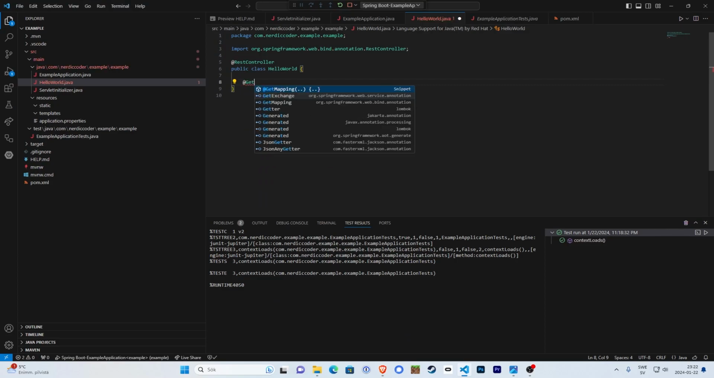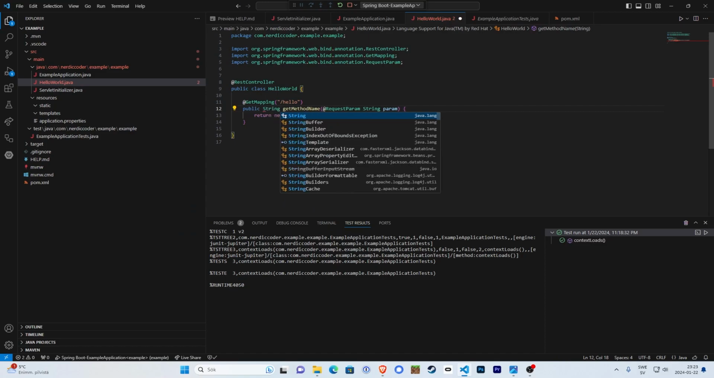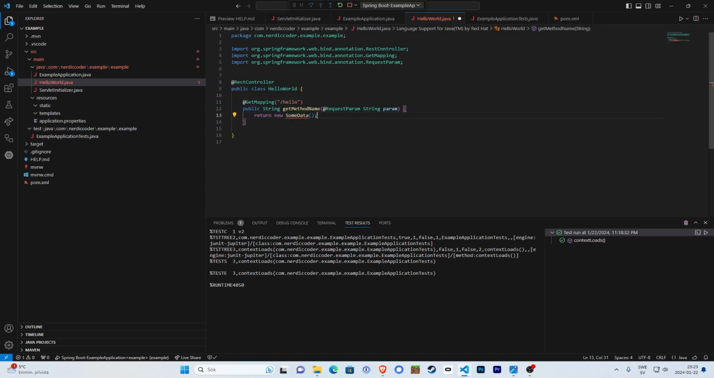Let's add a get mapping annotated method to the class. It maps HTTP get requests to handler methods. As you can see, VSCode creates the boilerplate method for us so we don't have to write it ourselves. Let's name the new mapper /hello. Let's just return a string containing the value hello world for this example.